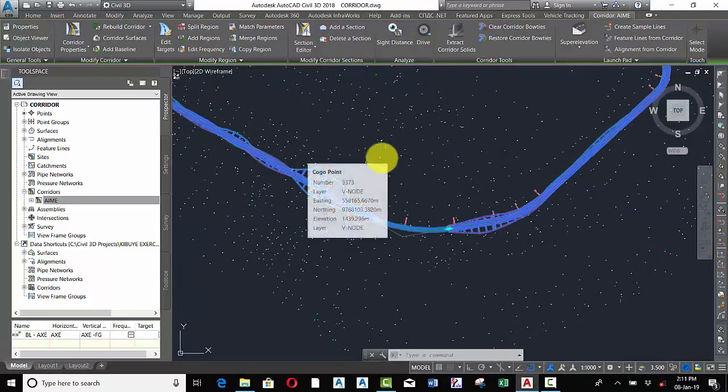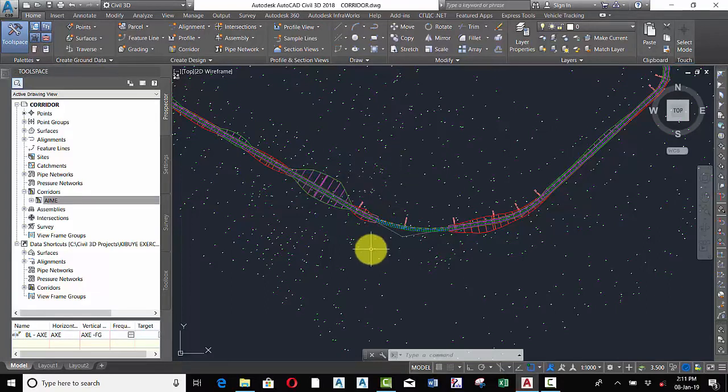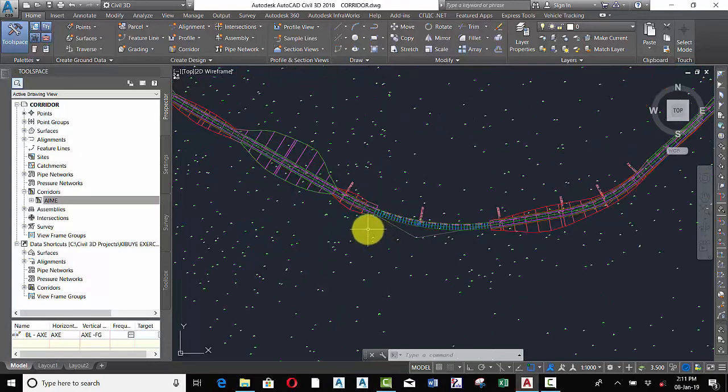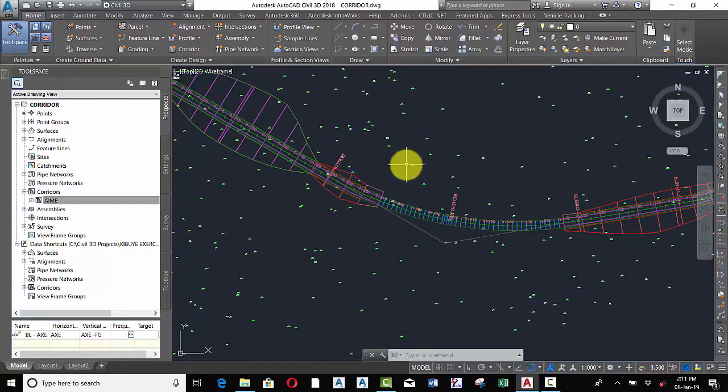So another thing which we have to do in this video is to see how to create the corridor surface. It's a very, very important thing, because without corridor surface we will never be able to calculate our materials, our earthworks quantities. So that is a serious issue. We must see how to calculate our corridor surface. So let's go on.